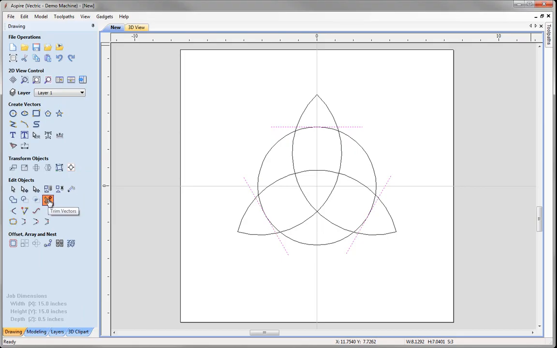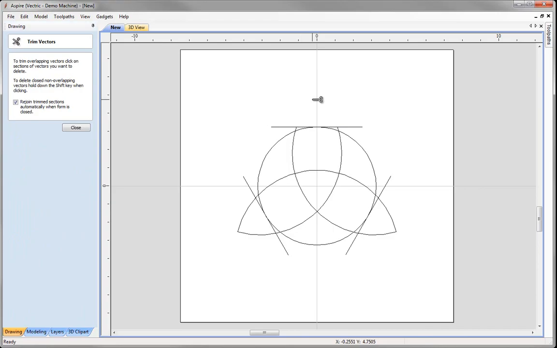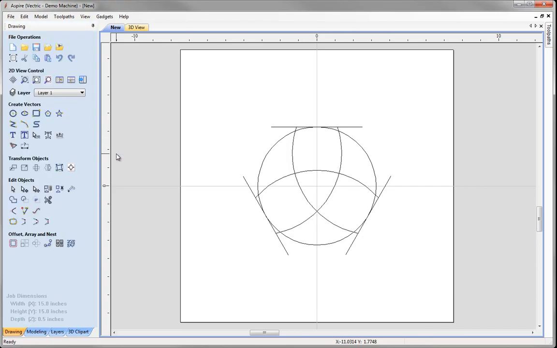So let's use the icon to trim these vectors here. I'm going to click on each of these corners in order to trim them back to those lines that we just created. Then just going to select each of these lines and delete them to make it easier to see what's happening. And now what I want to do is come over and click on the icon here to extend vectors. This is a new tool in Aspire 4.